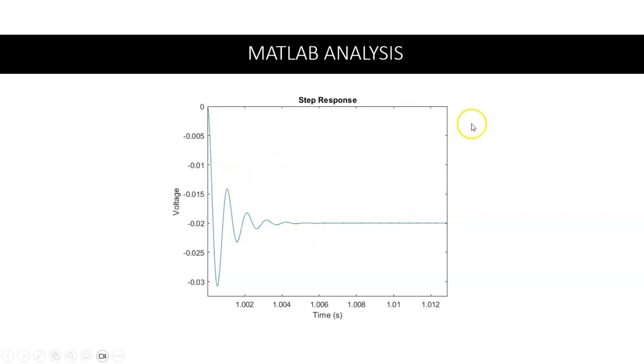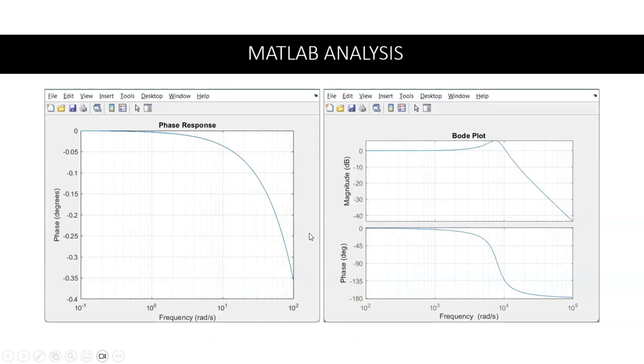So as you can see, this is the diagram for the step response generated from MATLAB. You can see here on the y-axis we have the voltage, on the x-axis we have the time. And these are more diagrams to show you the phase response and the Bode plot of the system that we came up with.